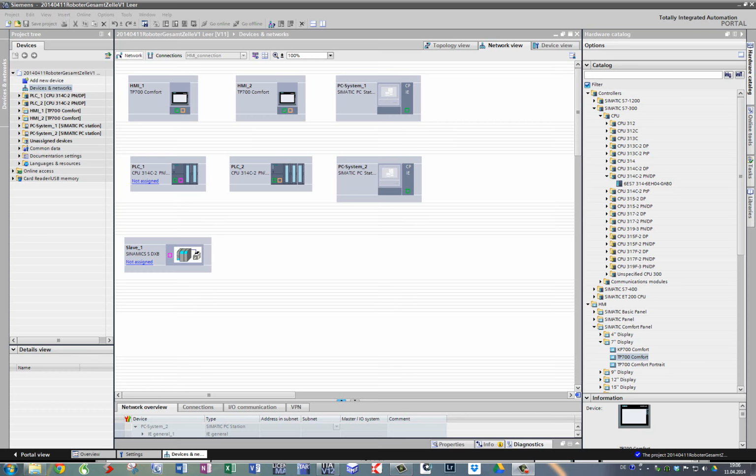The next step is to develop the communication between the different systems. We use PLCs and HMI systems from Siemens System Simatic. You see here the different systems. This is PLC1, PLC2, HMI1, HMI2, and the PC system 1 and 2 for programming. This is a motion control system.